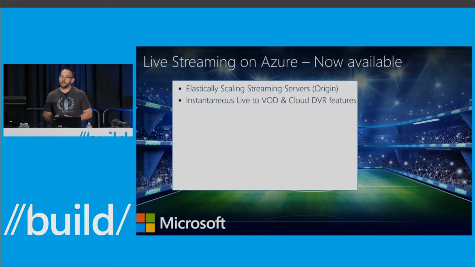So in addition to the fact that we can scale these origin servers, these streaming servers, to meet an audience of whatever size audience you can attract with your content, whether you're talking about a small audience of a few doctors, to millions of people who might be watching the World Cup or the Super Bowl or the Olympic Games, which of course we did in Sochi, Russia a year or so ago and will again in Rio. But there's also some great features that we think make this really exciting, compelling. And as a developer, I'm sure you would love to take advantage of them. One of them is called Instantaneous Live to VOD and Cloud DVR.